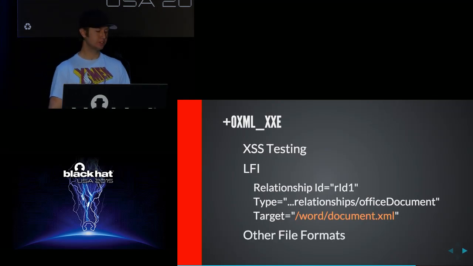Other file formats also added in SVG and then LibreOffice or OpenOffice. OpenOffice it's basically the same process. The only difference is the files inside of it. So let's say the main content file is not called /word/document.xml, it's called, I think, content.xml.